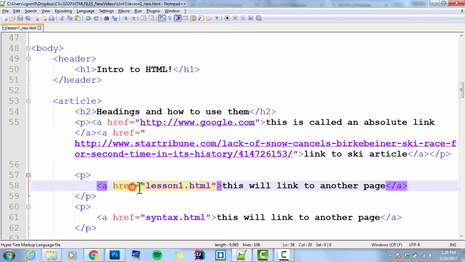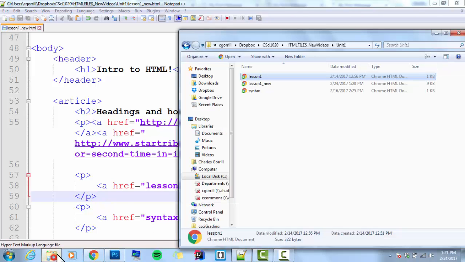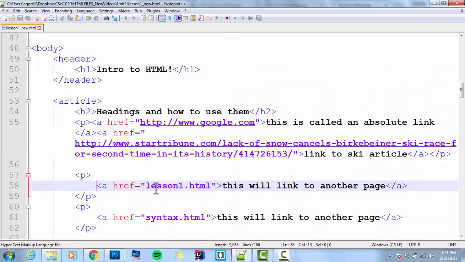When I want to make a relative link, all I have to do is keep them in the same directory and reference the file name like this, exactly, lesson1.html or syntax.html. So if I want to link to other pages that I've created, put them in the same directory or the same folder, just like I've got here, and your href is going to link to just the file name.